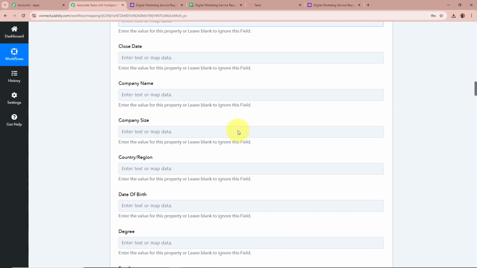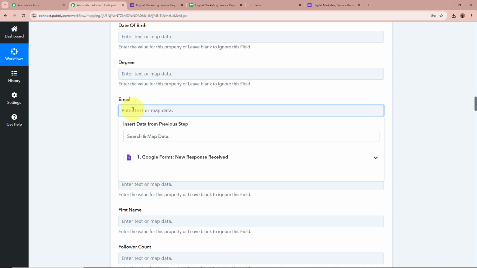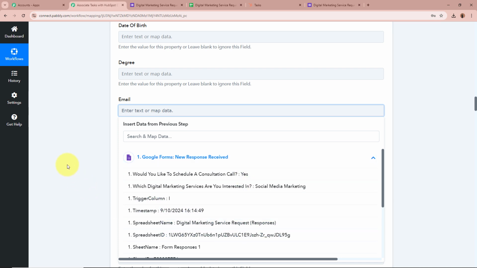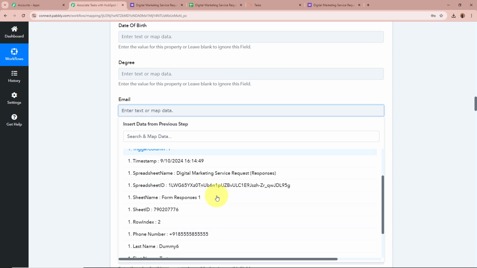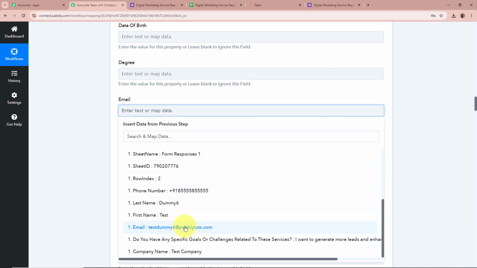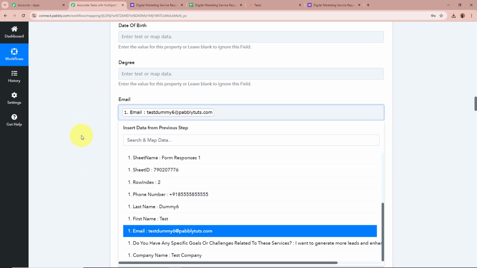If I scroll back to the field that I was in, you can see as I click on this field, it says Google Forms new response received. This was the previous step of this workflow, and as I click on it, this is the same response that was captured in our previous step. As it is asking for the email of the contact that we are creating, in the response we have received the email of the client who has generated the inquiry. So for the email over here, I'm going to select this data from my previous response.